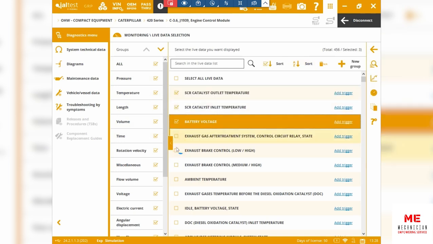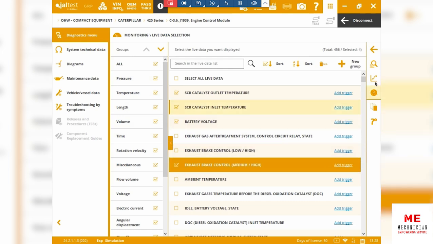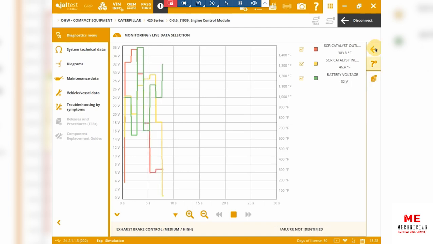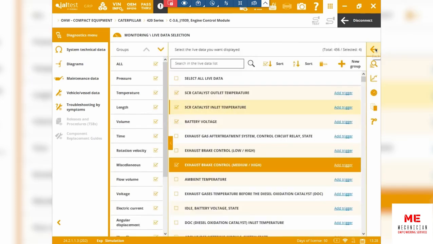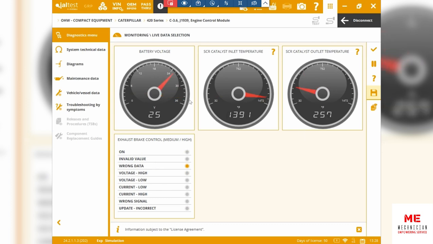If you want to select all the ones that are essential at the moment, you can review them in real time, either in the form of a graph or in the form of gauges. For example, if there are pressure gauges, if you'd like to see if the pressure is too high or too low for any matter, the system will tell you, and it will help your mechanic make certain decisions accordingly.